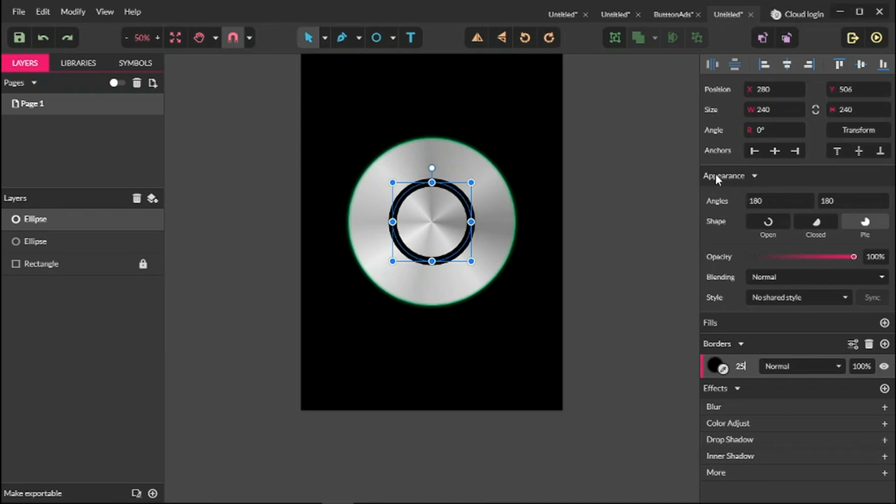And let's head over to the appearance panel and work with these angles, left and right. With the angle on the left, I'm going to subtract a value, and I will add the same value to the angle on the right. Let me show you what I mean. Let's say subtract 25, so I have 155 on the left value, and I will add 25 here, so I have 205 on the right value.